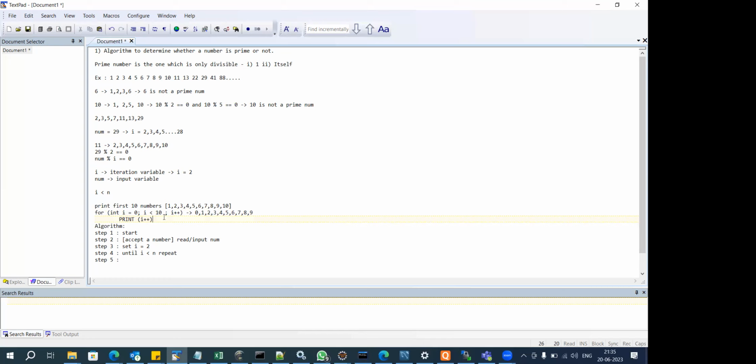Yes, 0 is less than 10. So what I'll do, I'll print i++. That means i plus 1. i is equal to i plus 1. So for the first time, what will I print? I'll print 0 plus 1, which is 1. Right. Next, now I am incrementing i.